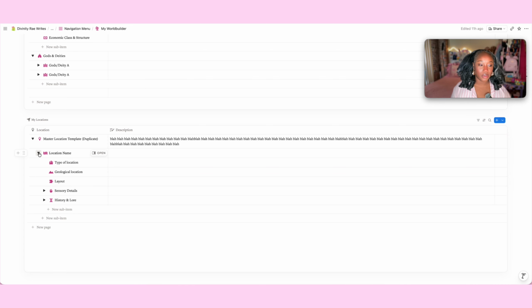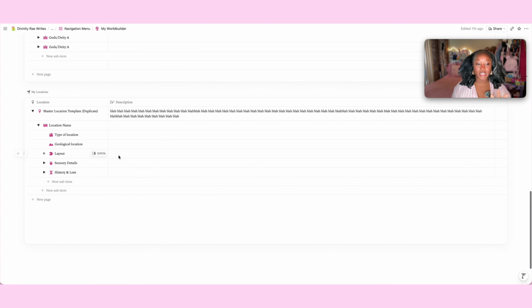So underneath here, you'll find this is the master location. I usually just duplicate this when I'm creating different locations before I fill it out. So I'll name the location, I'll say what type of location it is, where it's geologically located, what the layout looks like. And this is where my Canva whiteboard really comes in handy, because I can create what that layout looks like to me in my mind before ever even handing it over to an artist.